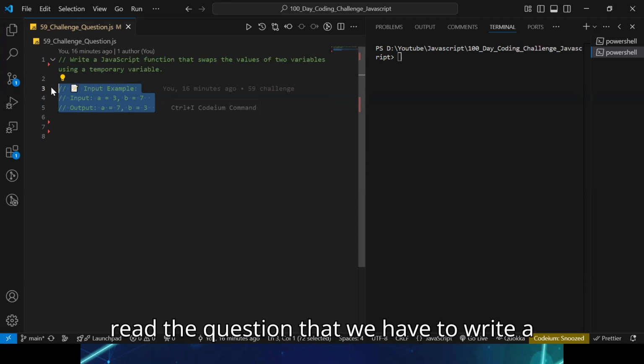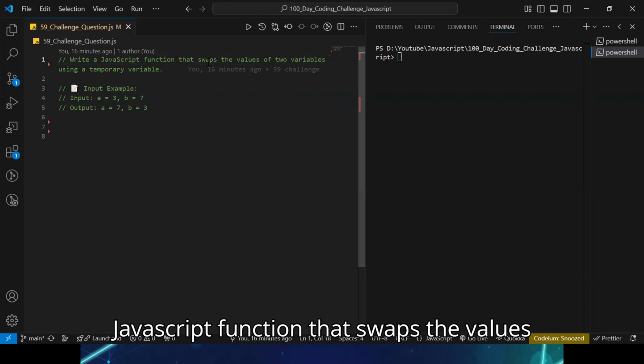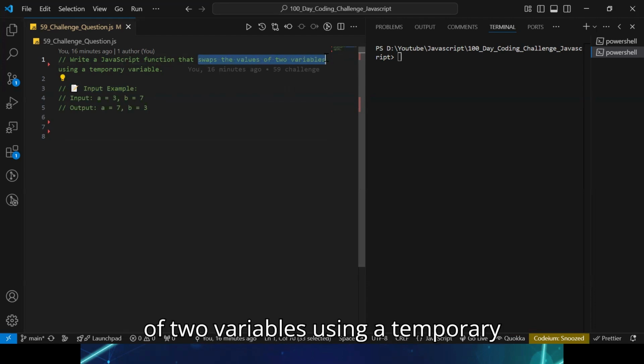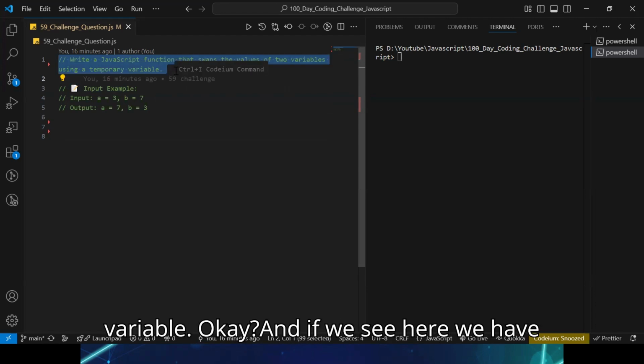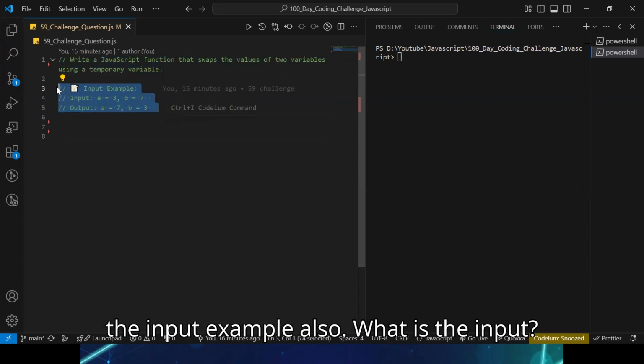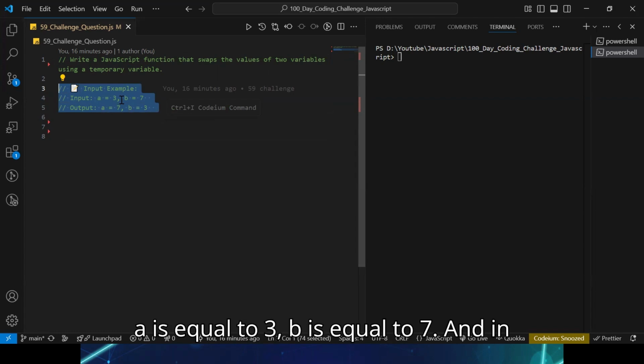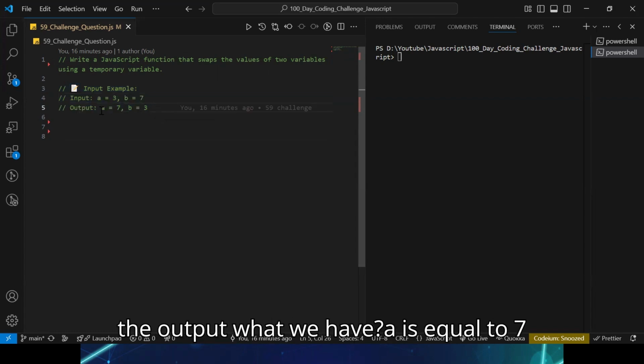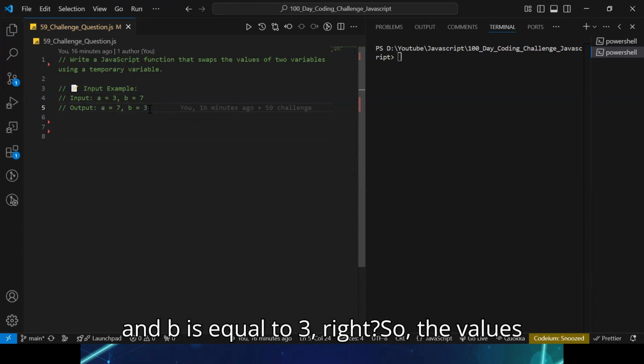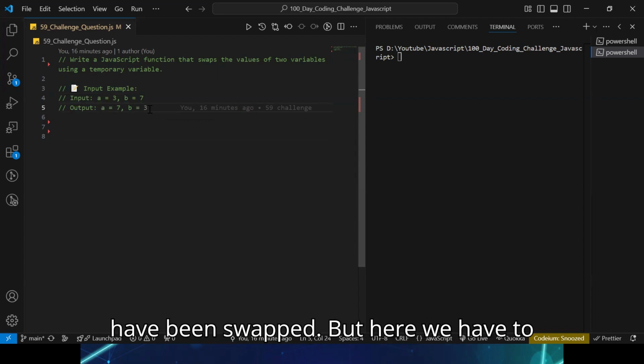So let us read the question: we have to write a JavaScript function that swaps the values of two variables using a temporary variable, okay? And if we see here, we have the input example also. What is the input? A is equal to 3, B is equal to 7. And in the output, what we have? A is equal to 7 and B is equal to 3, right? So the values have been swapped.